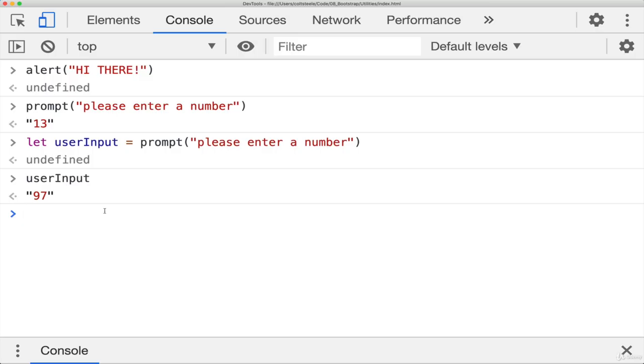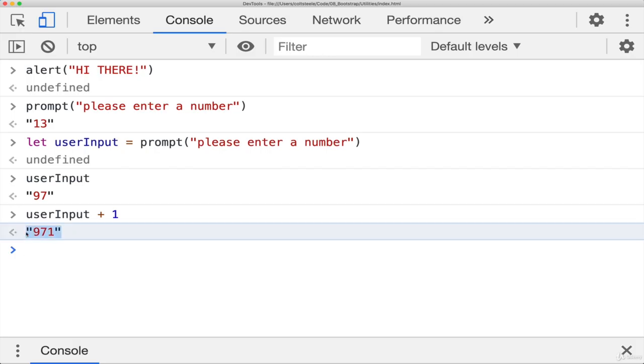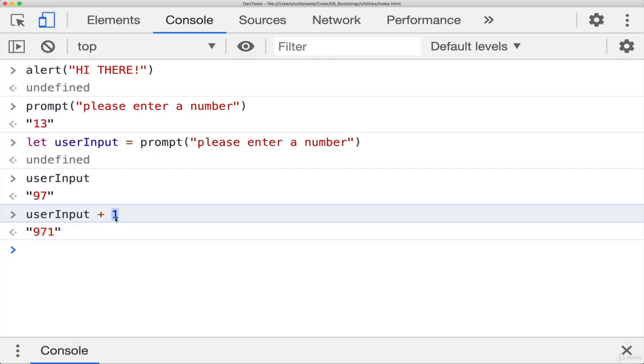So if we're trying to do math with this, for example, I wanted to compare it to a number, or I want to add something to 97. I want to add 1. Let's say it's a birth year. I want to add 1, so we go up to 98. Well, I can't really do this, right? I get 971. I'm concatenating two strings. Well, this is a number, but it's going to be turned into a string, and then it will be concatenated.